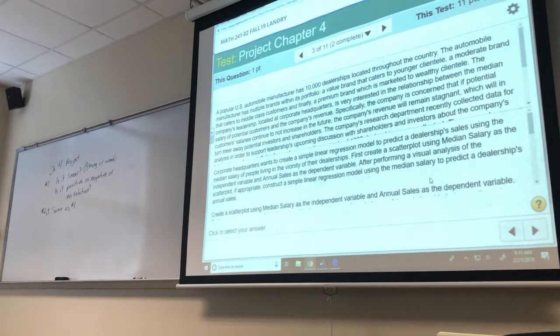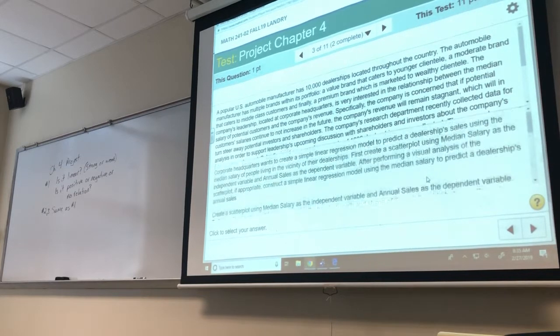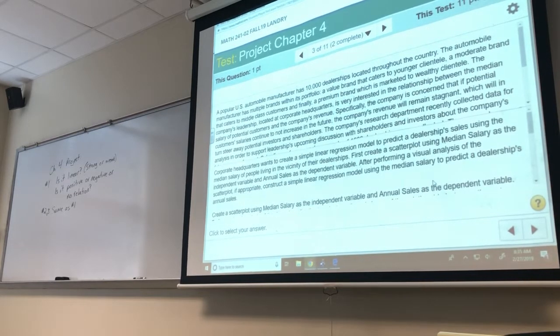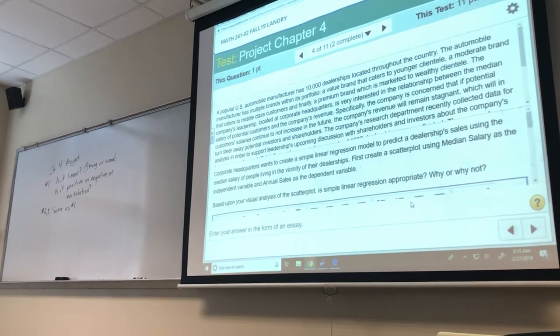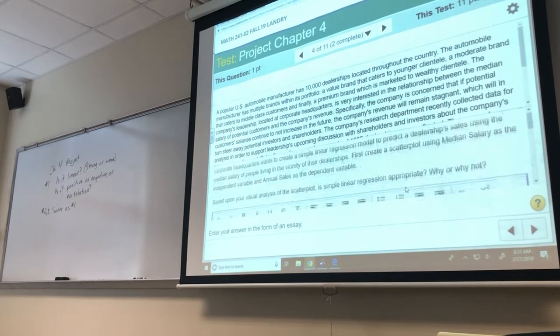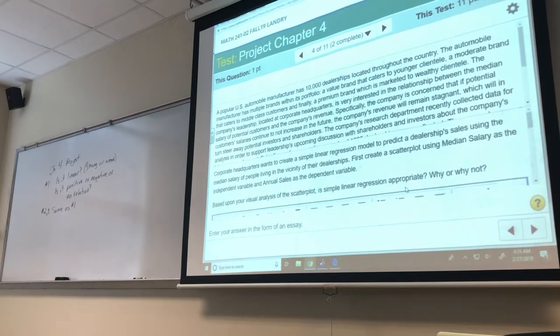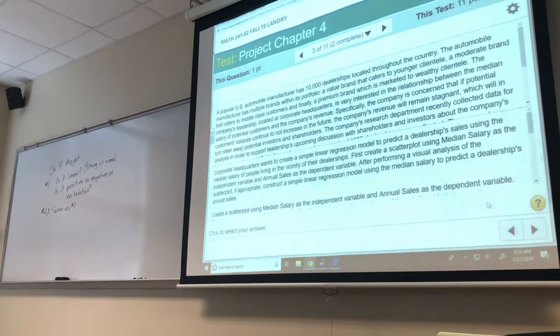Back here. Number 2. Median salary, annual sales. So this is, I may get rid of this one. As long as nobody started it, I'll be able to get rid of it.